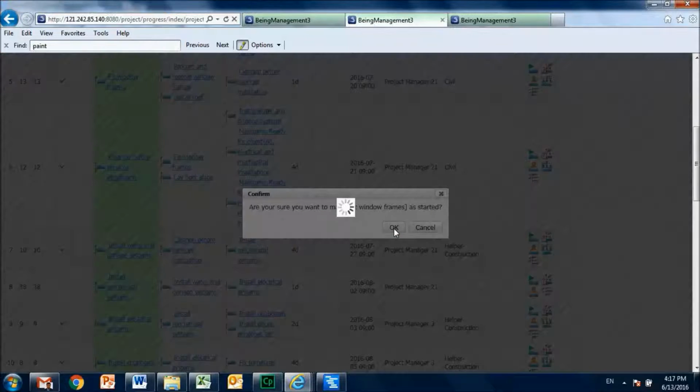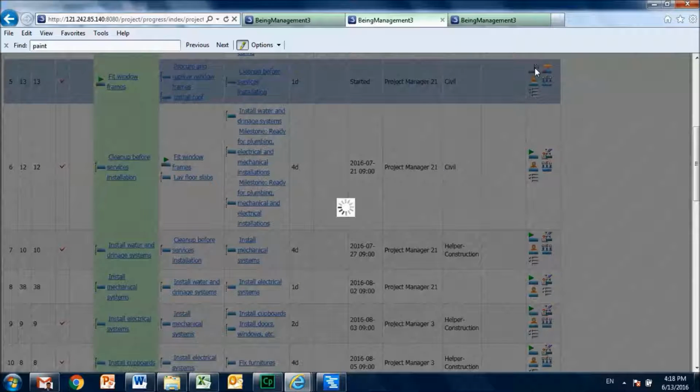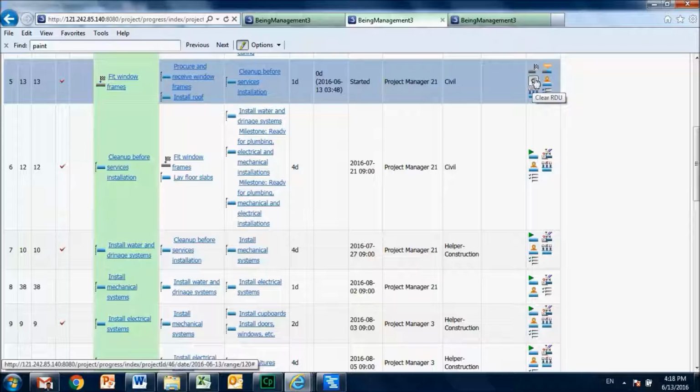So I say OK, and you can see that the task got changed, and you can also see that instead of this arrow, you see this checkered flag which says that this task has been started. And now to complete the task, what I need to do is again click this icon, and it will give me this complete symbol. So this task has been started and then completed.